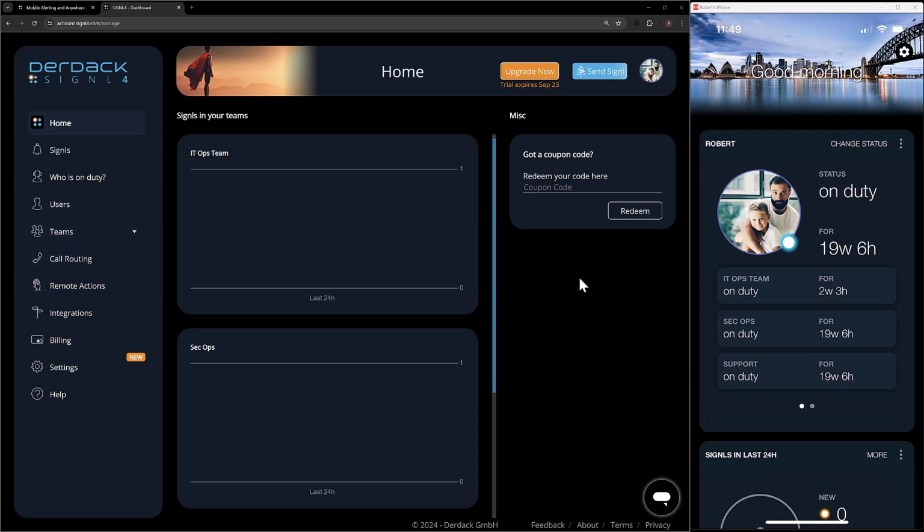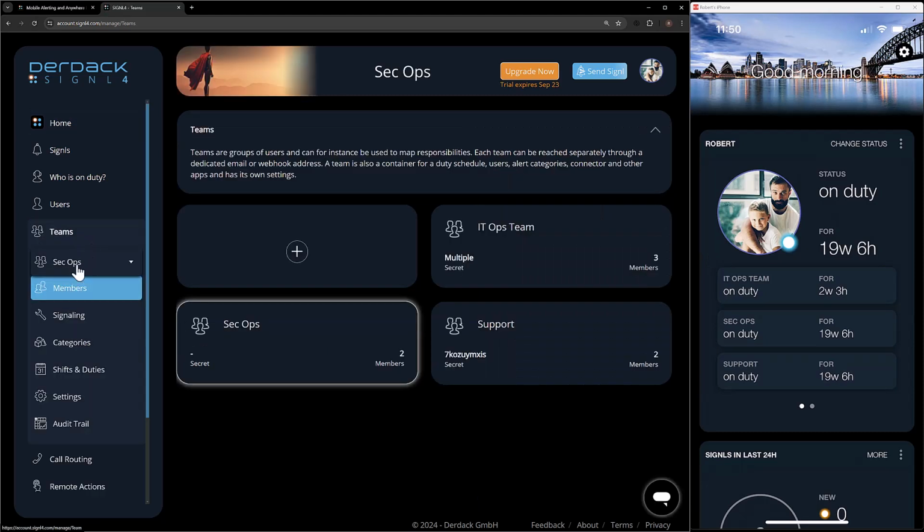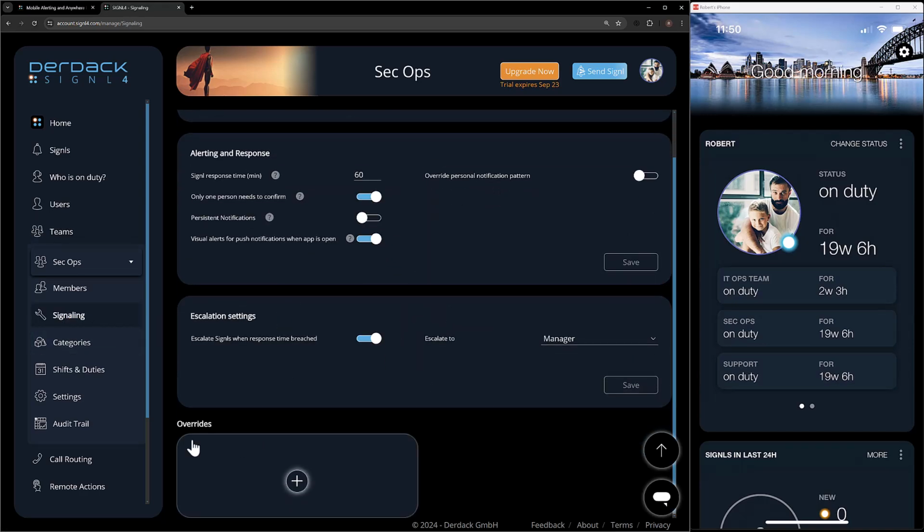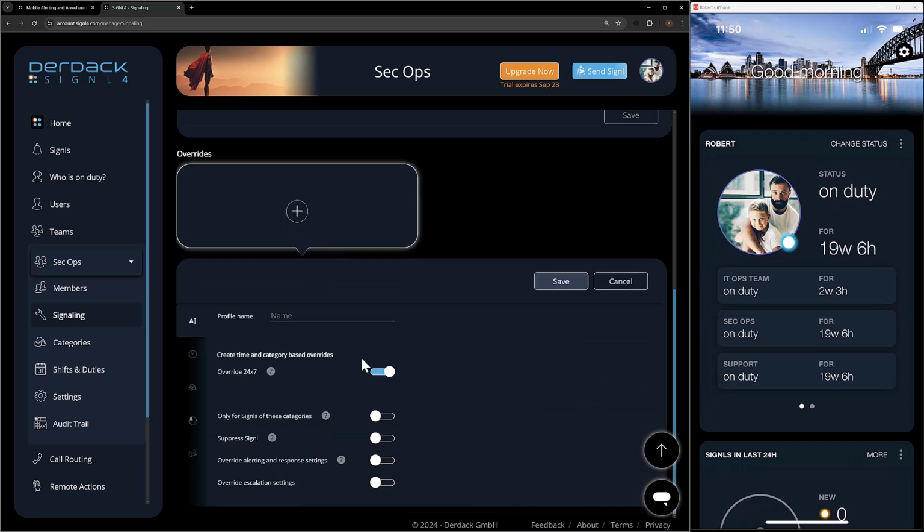So we can see here that I have loaded up my SIGNL4 web portal and my SIGNL4 mobile app. Inside the web portal, if I click on my teams, and then inside the teams, choose the signaling option, we'll notice down here at the bottom that we have something called overrides. If I click on the plus sign here, this will allow me to create a profile.